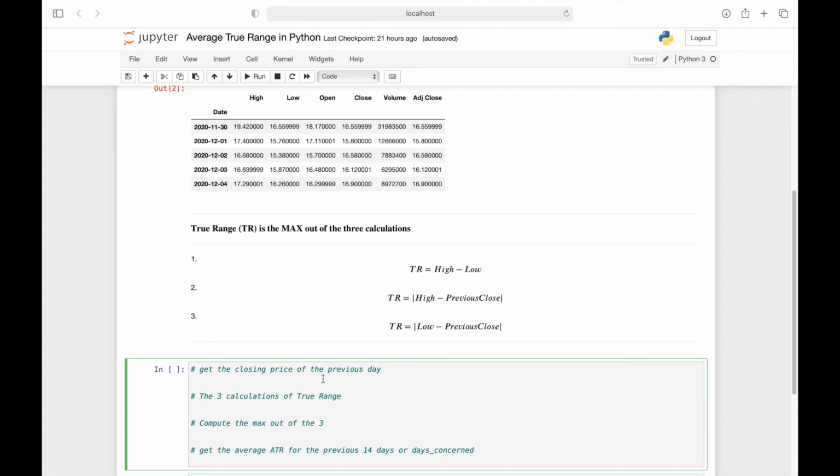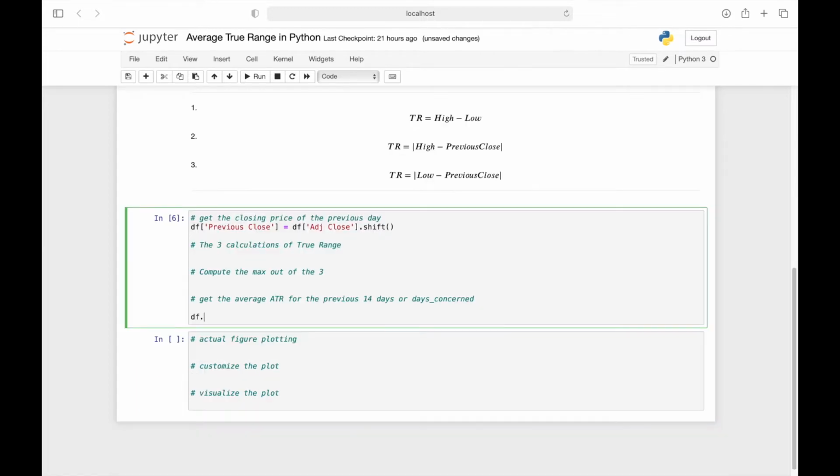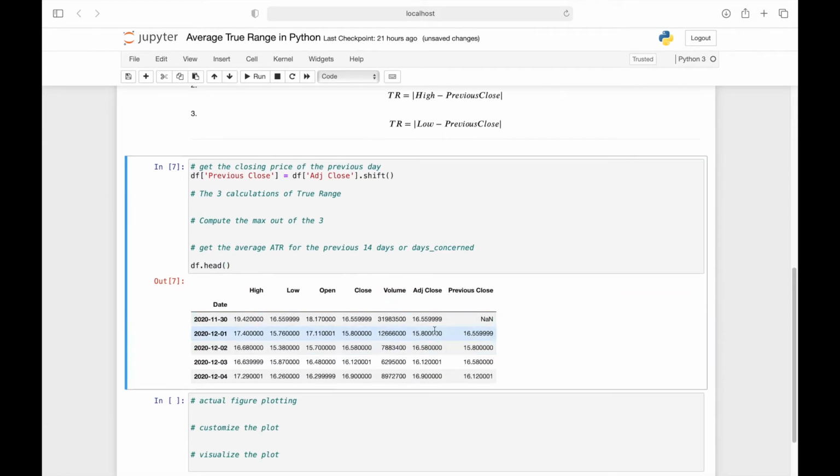And we can do that by first data frame and then make a previous close column and then set it equal to adjusted close and then dot shift. So let's see the first 5 rows. As you can see, we have extracted the adjusted close of the previous day and put it in that row.